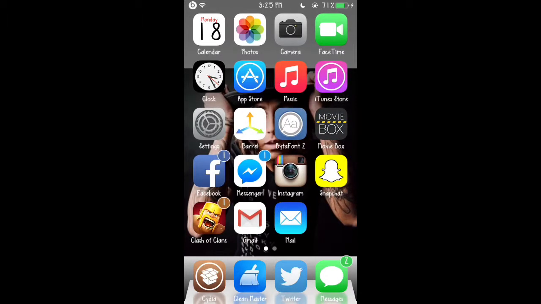Just make sure, for a few tips before jailbreaking, make sure you back everything up. You don't want your stuff to be deleted. You don't want to learn the hard way like I did. So go ahead and watch videos before you do it, and then go ahead and give it a try.